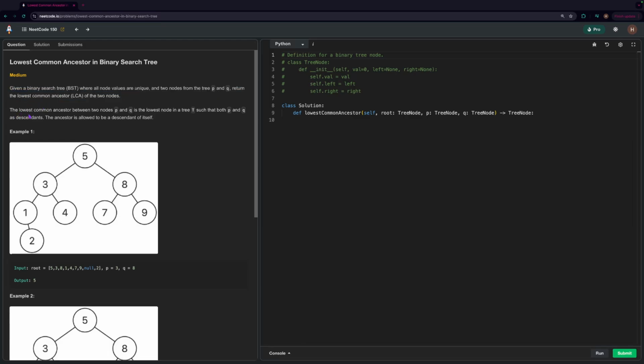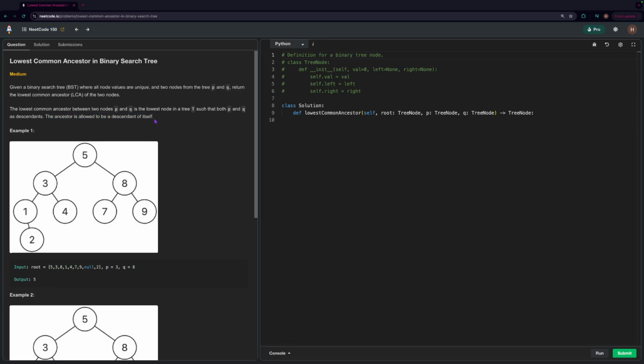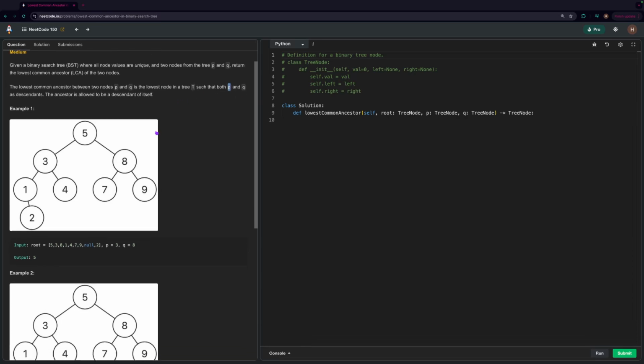The lowest common ancestor between the two nodes P and Q is the lowest node in the tree T such that both P and Q are descendants. The ancestor is allowed to be a descendant of itself. All this line means right here is that the ancestor can also be either P or Q. So for example, P could be the ancestor and Q might be a descendant of it. So we're just saying that P is a descendant of itself.